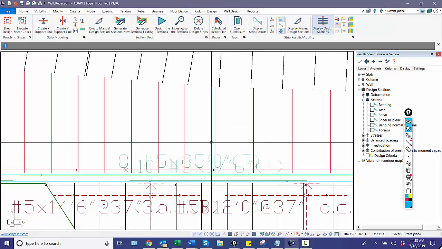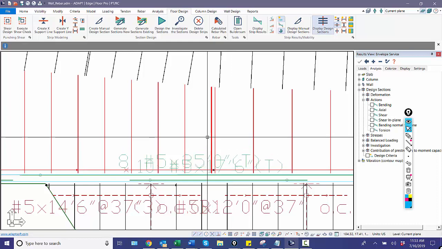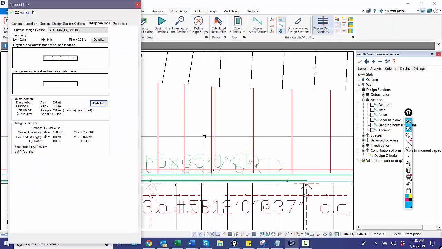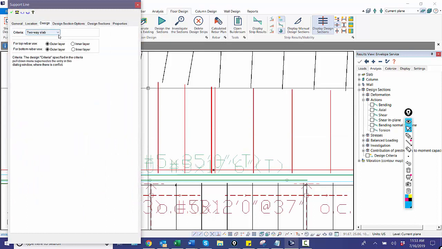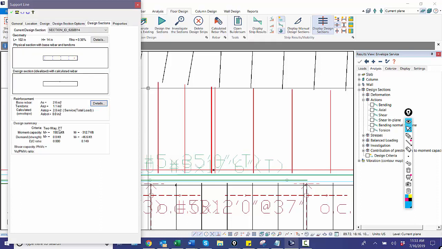Now going back into the design cut, each design cut is given a particular criteria. So these are two-way slab design sections. That's identified as the design of the strip. This is a two-way slab, and because there's post-tensioning intersecting the cut, this gets designed as a two-way PT slab. And it's being designed per ACI 318, so for support locations of two-way PT slabs, we have to meet this prescriptive amount of reinforcement, 0.00075 times the area in either orthogonal direction.